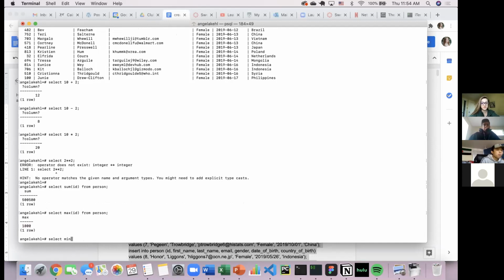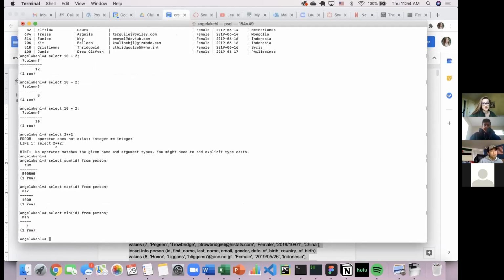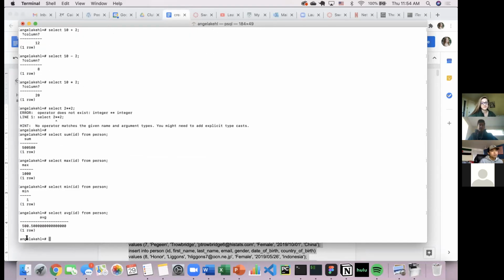Then select the min ID from person, and that will return 1. We can also do the average, which is AVG, of ID from person. See, that's the average. So min, max, okay, and then the count, which I already used earlier, literally just counts. You use this for qualitative variables, because you can't add names together. So this will count the number of names.